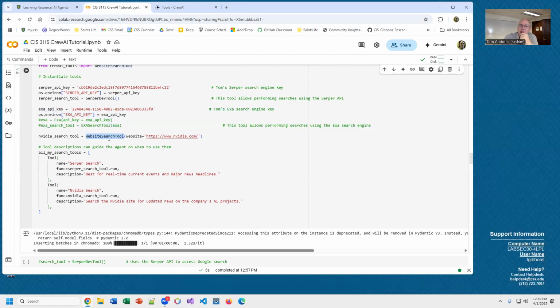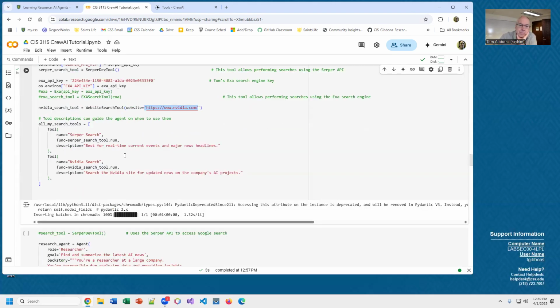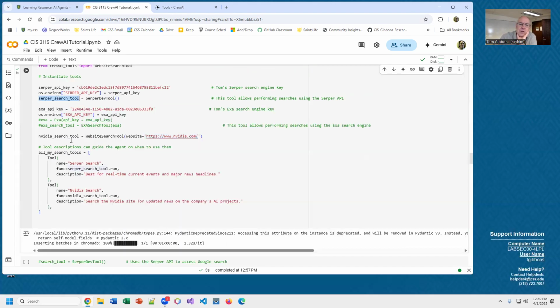Crew AI has its built-in web search tool, and one thing that's nice about that is you can specify a website. So I'm just saying, let's look at nvidia.com, and that's the only website we search. So I have an NVIDIA search tool that'll only search the NVIDIA website. Let's say I just want to search Wikipedia, or I just want to search the St. Scholastica website. I could create tools that would only search those websites.